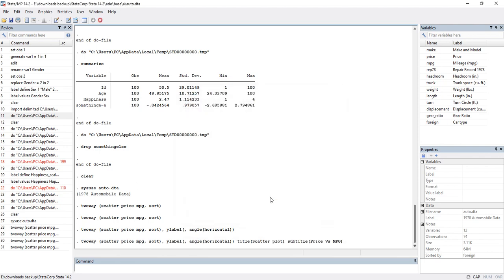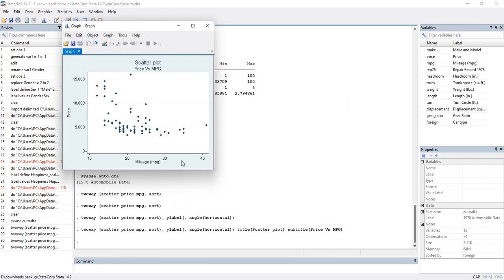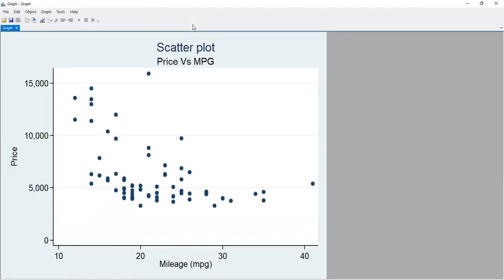I'll click OK, and submit, and now you can see the plot that we currently have has the scatter itself, and the title and subtitle.